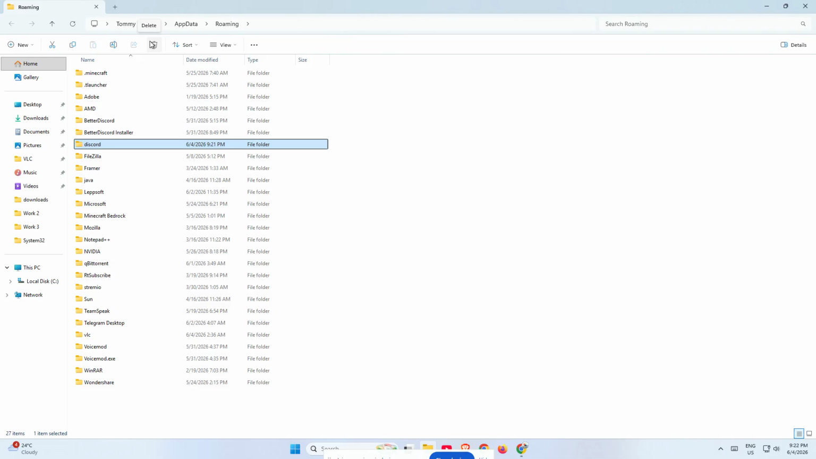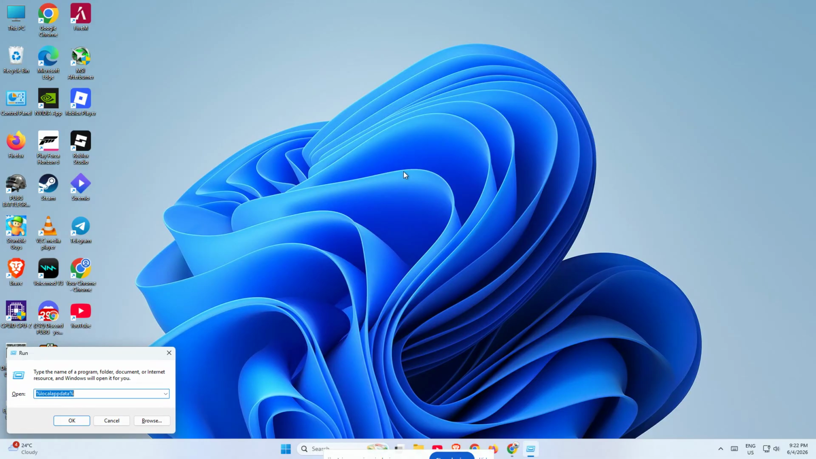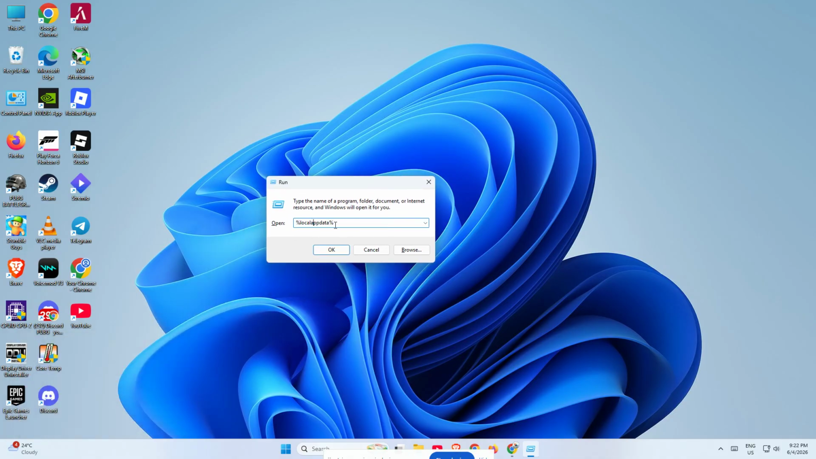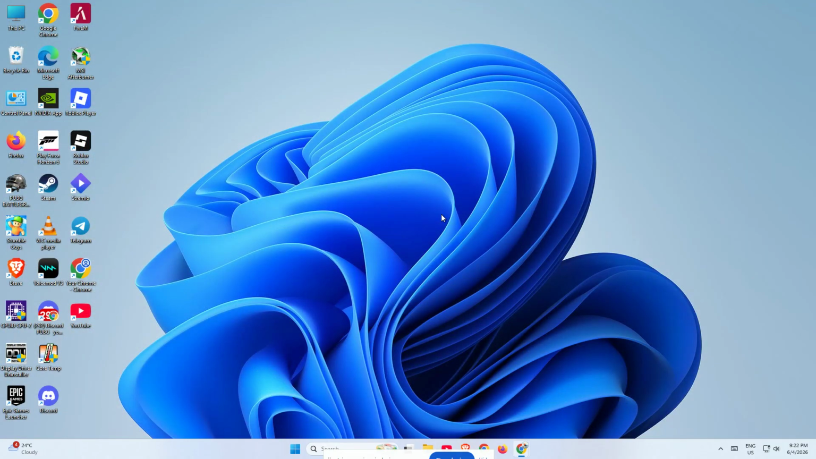Now we need to do the same thing for local AppData. Again, press Windows and R to open Run. Then type %localappdata% and press Enter. In this folder, find the Discord folder again and delete it. This step is important because Discord stores additional local files here, and if those files are damaged, the app can keep showing error 573 even after reinstalling.